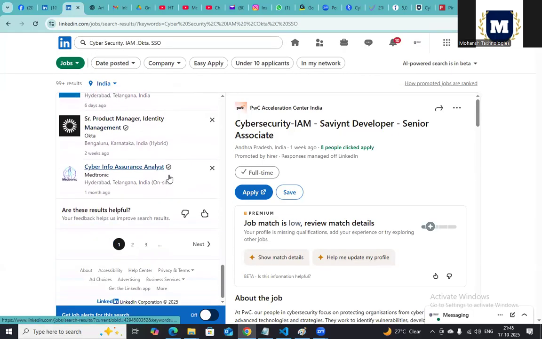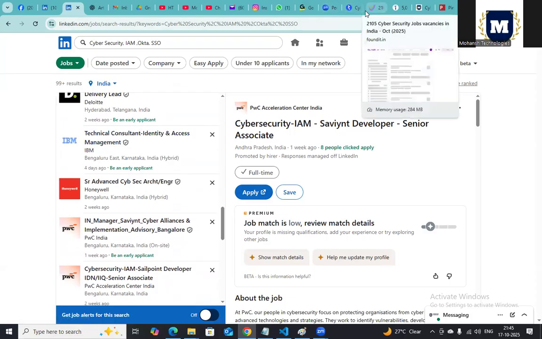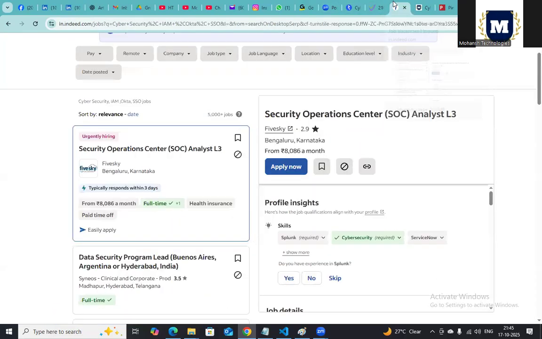People keep thinking cybersecurity, cybersecurity. What cybersecurity, sir? Cybersecurity has n number of modules inside, and in that you have to choose Okta. Okta is a very, very famous technology with a huge number of job openings in the market.